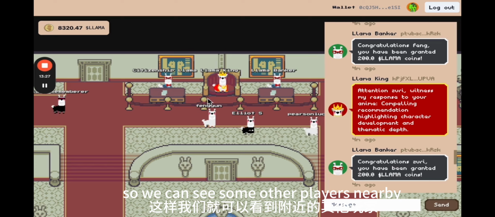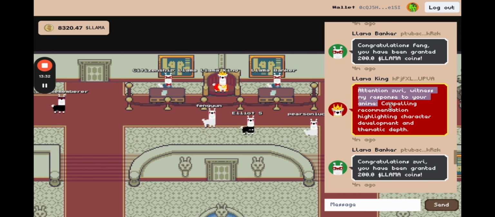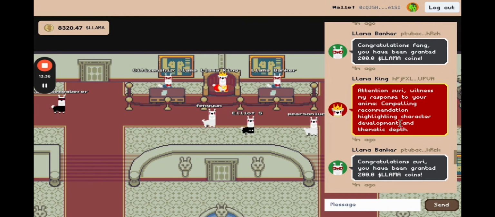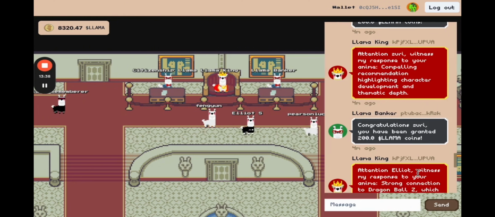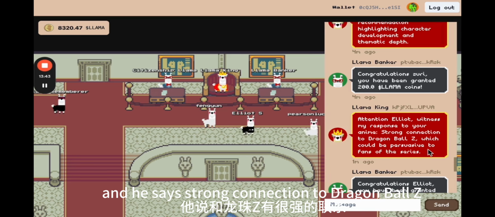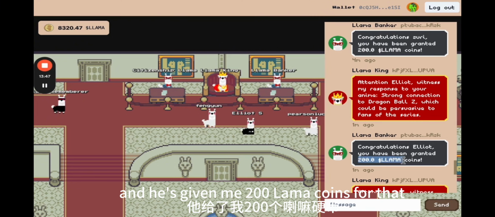So we can see some other players nearby, and they've also been playing this game. So this guy's got a response, compelling recommendation highlighting character development and thematic depth. And he's got 200 Llama coins for that one. And then the King's responded to me as well, and he says, strong connection to Dragon Ball Z, which could be persuasive to fans of the series. And he's given me 200 Llama coin for that.